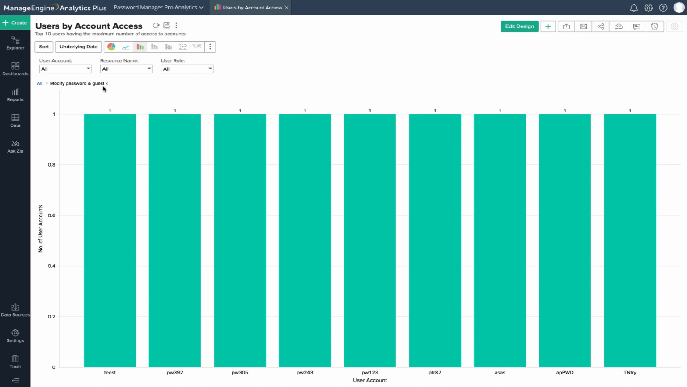And as you can see, these are interactive reports which will let you drill down further. And in this case, if I discover that this user has been given unnecessary access to these accounts, I can go ahead and revoke access immediately from Password Manager Pro.